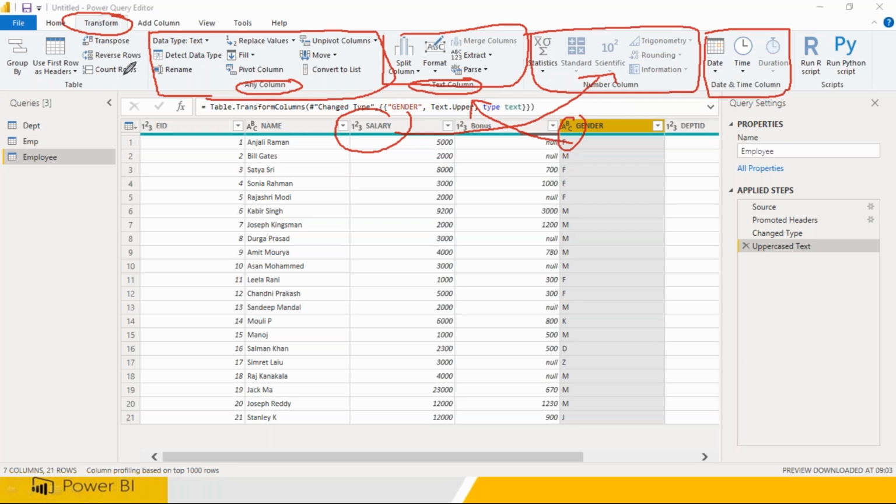maximum times you may get it in the Transform tab, or you may get it in Add Column. Transform means it is going to do the step right there itself. Add Column means it is going to create a new column, an extra column there. Clear? That is the meaning of both. Let me show you one example.